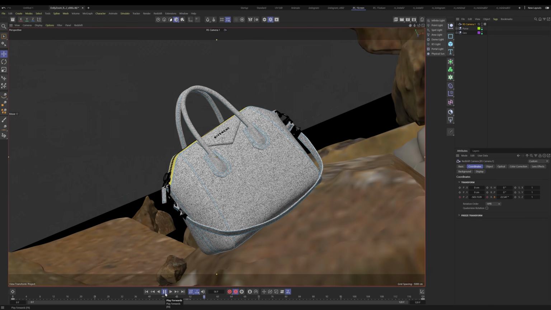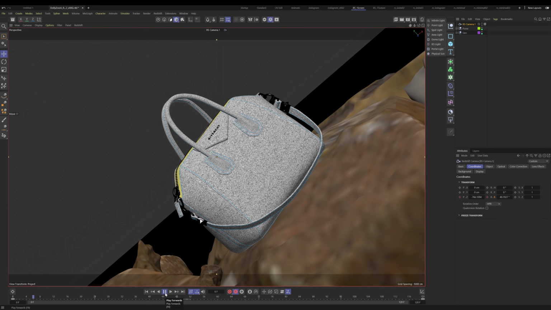So that's it. That's going to do it for today. Pretty simple one today, but a super powerful tool to know.